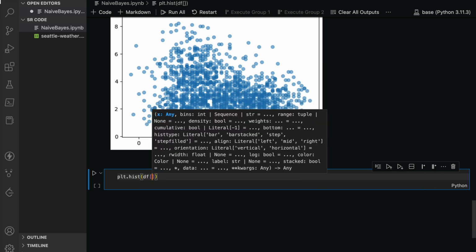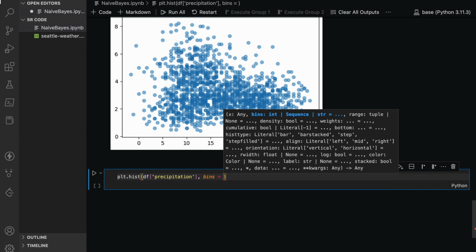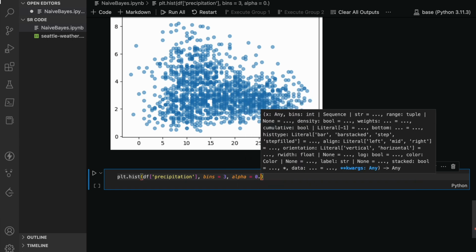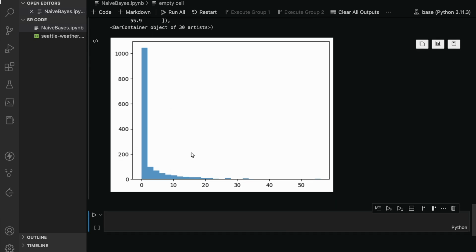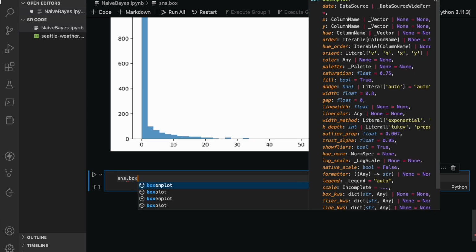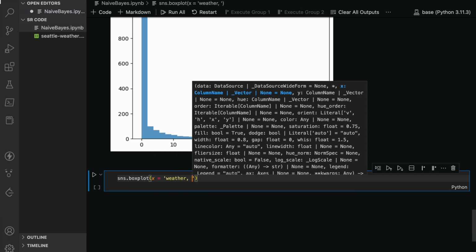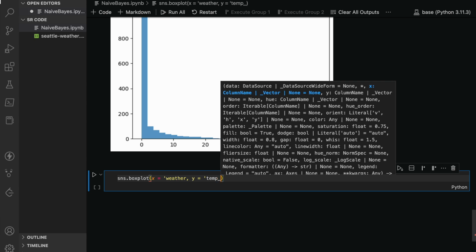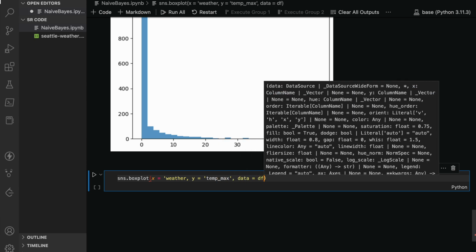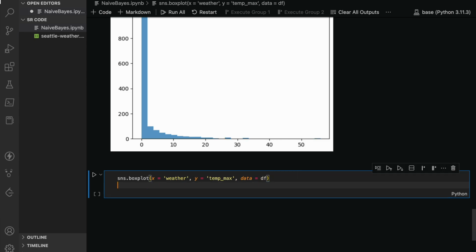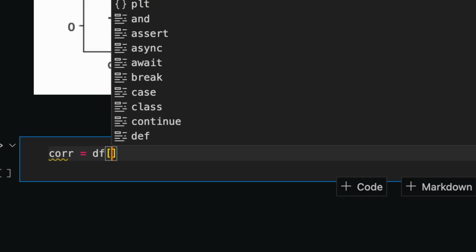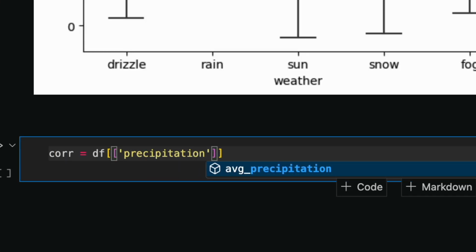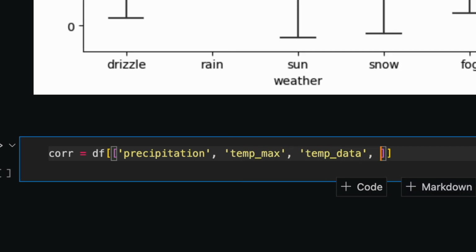We're creating a histogram to observe the distribution of precipitation levels in the dataset. We're using a box plot to compare the distribution of maximum temperatures across different weather types. We're generating a heat map to visualize the correlations between numerical features like precipitation, temperature, and wind, highlighting their relationships.